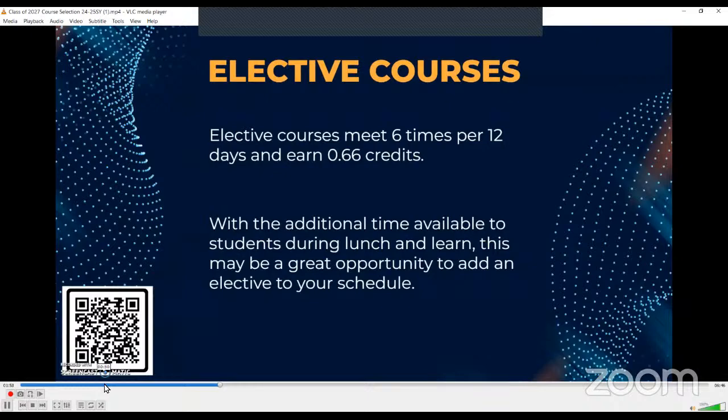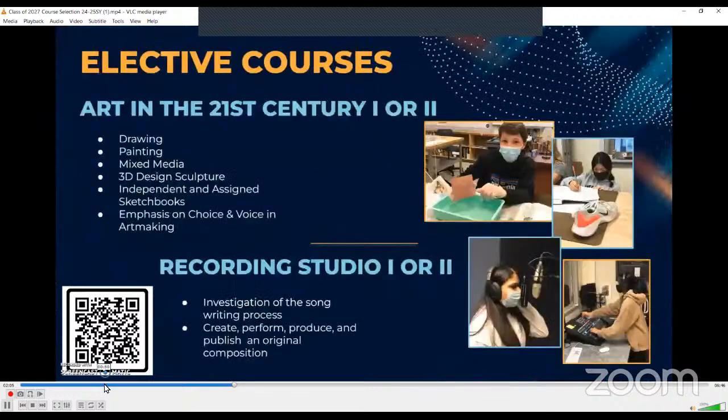Tenth grade students do have the opportunity to select one elective course. Let's talk about what's available. Students are able to choose art in the 21st century, where emphasis is placed on student choice and voice in the art making process. In recording studio, students have the opportunity to create, perform, produce, and publish original compositions, as well as investigate the songwriting process.